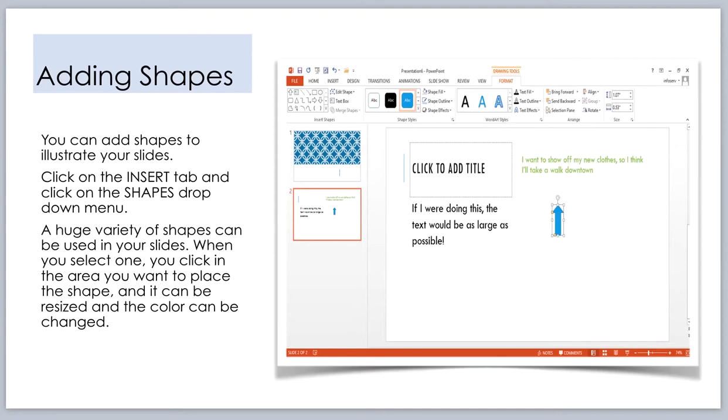All you do is select what you want to add, then go to where you'd like to insert the shape and click. You will get a preview of the shape. You can change its size and you can change the color of it.